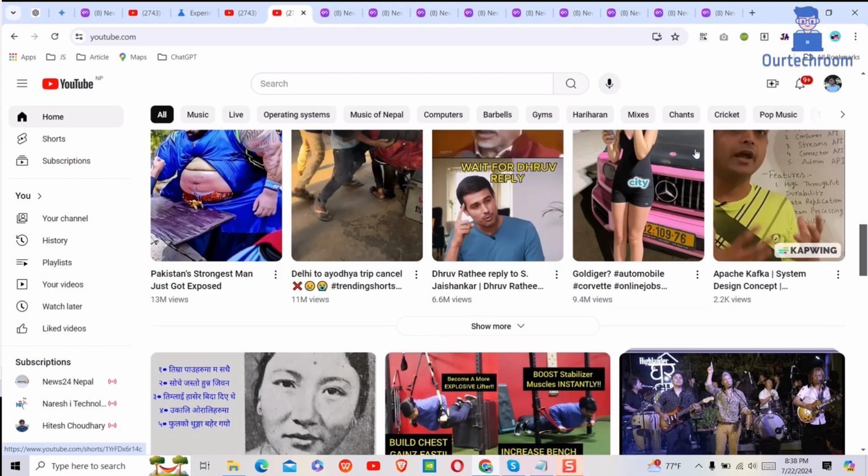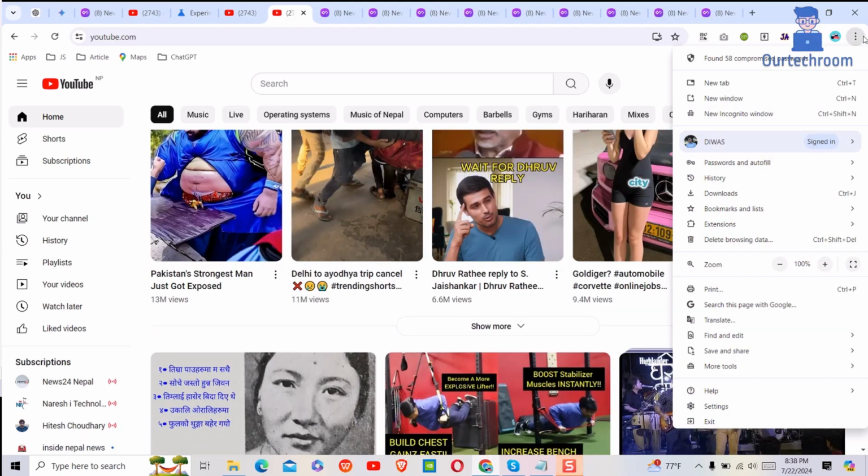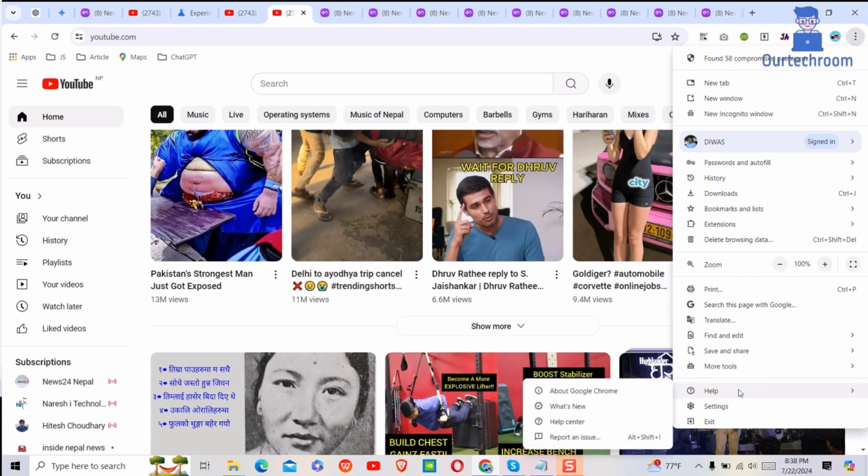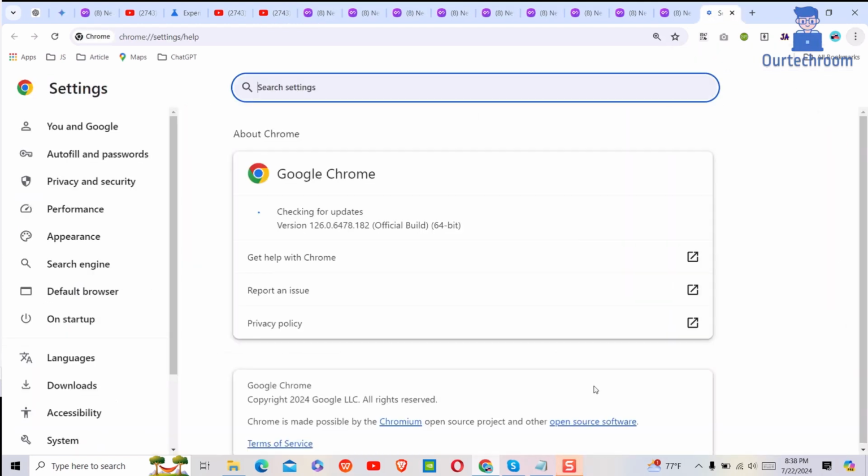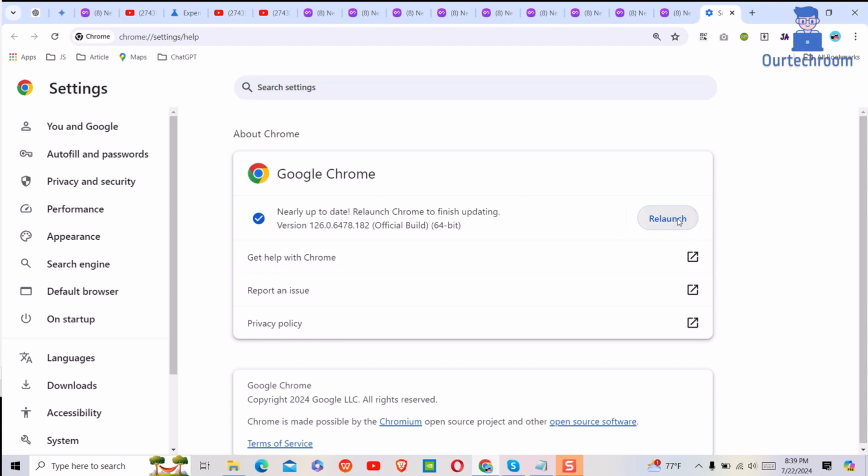To do this, open Chrome and then click on the three dots at the top right corner. Next click on Help. Then click on About Google Chrome. Now your browser will automatically check for updates, and if available, it will automatically update. Then click on the Relaunch button. It will close and reopen the newly updated Chrome for you.